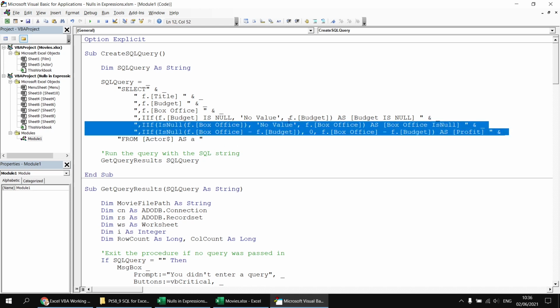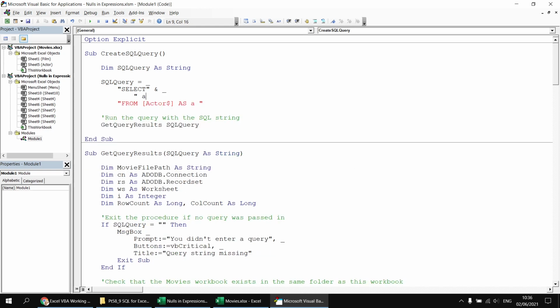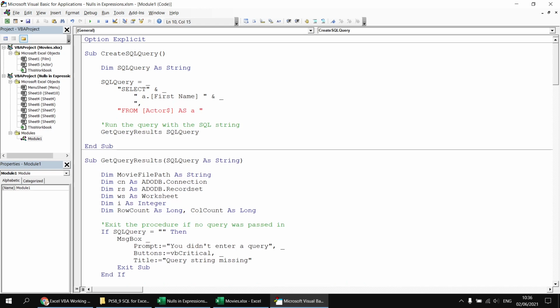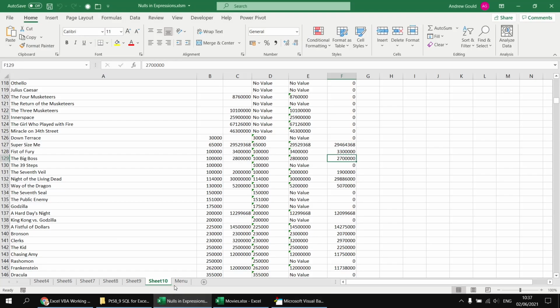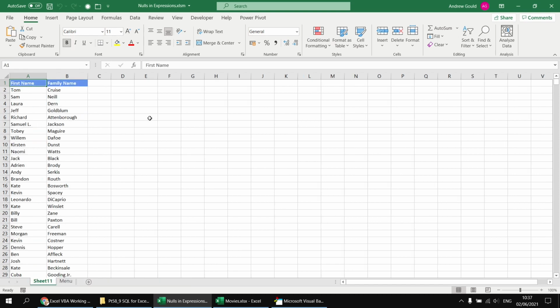And then I can take away a whole bunch of these columns, everything up to and including the first column, f.title, and replace that by saying a.firstname, and then concatenate that with a continuation character, and on the next line say a.familyname, and concatenate a continuation character there as well. And there's our basic query created. So I'm just going to head back to my menu sheet, and I'm going to delete everything but the menu sheet before running my query to return a list of first and family names for all the actors in that table.